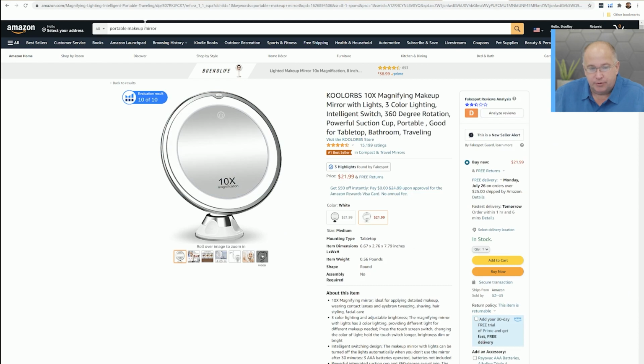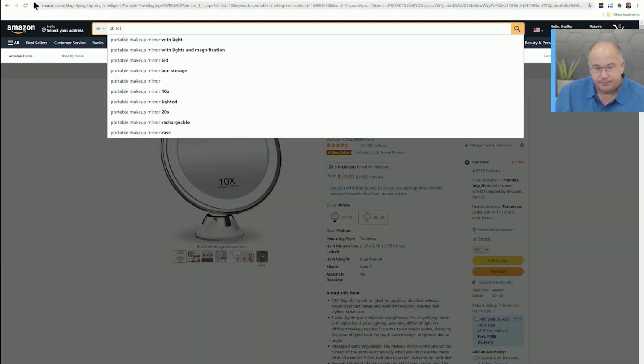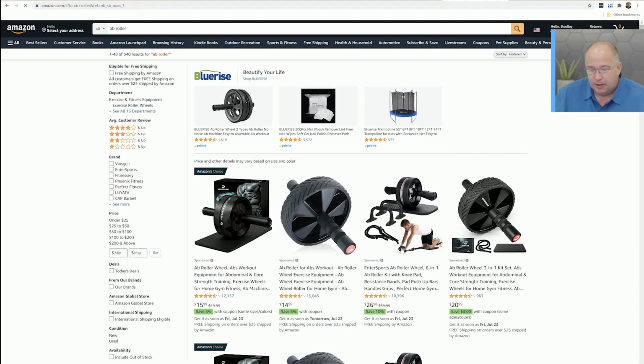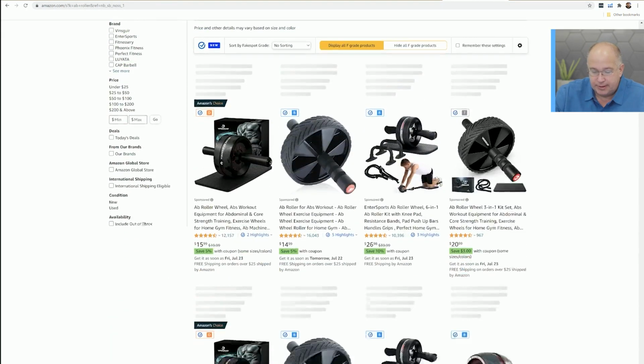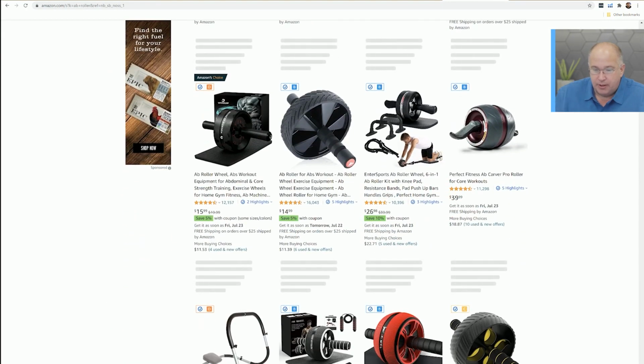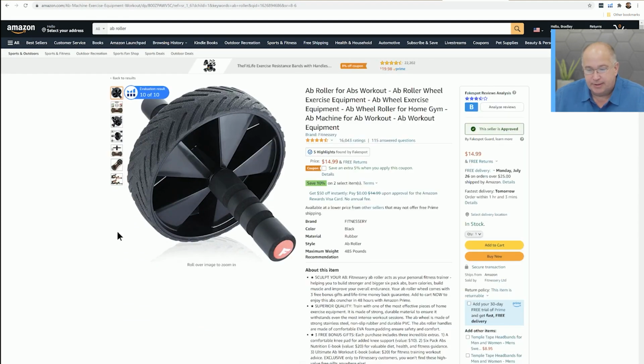So let's go back over to our ab roller, and let's take a look again at one of these that has an A or a B. Let's do this B one right here. It's got 16,000 reviews, and it's got a B rating from FakeSpot. And it says here, even FakeSpot says this seller is approved. So they're saying this looks like a decent seller.